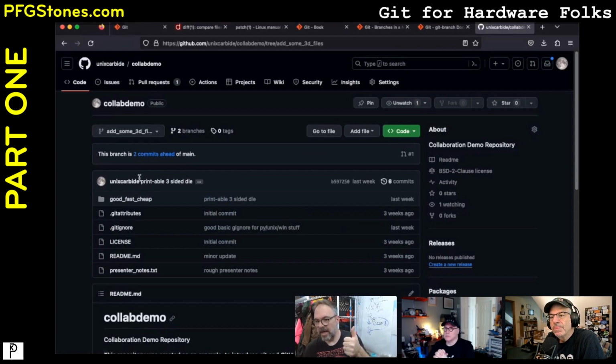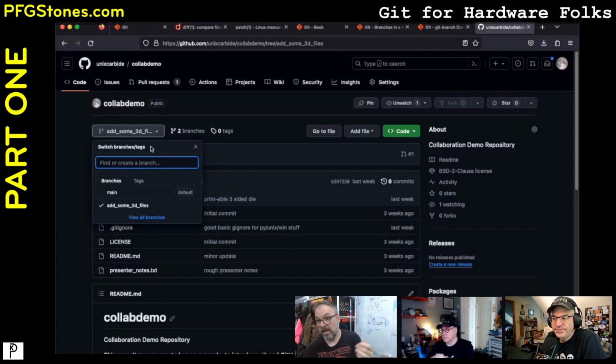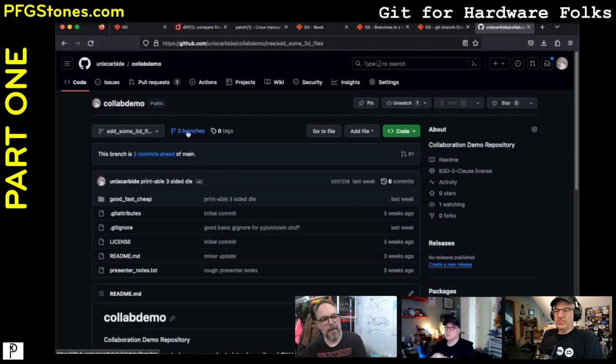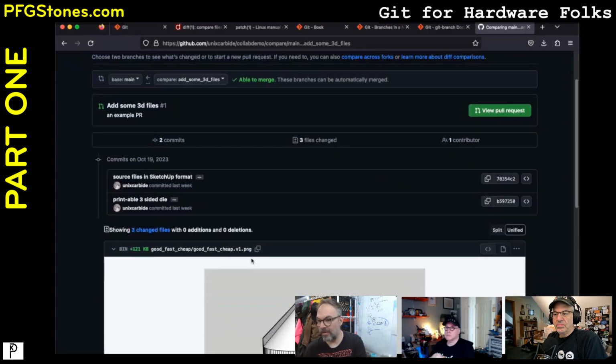Locally, I ran git branch, gave it a name, and called it add some 3D files. You can call it anything you want. Different projects may have a more or less rigid way of naming conventions for branches so they don't get lost, but it doesn't matter too much. This branch has 2 commits ahead of the main branch, and this shows what those 2 commits are.